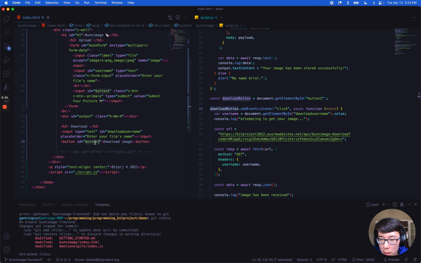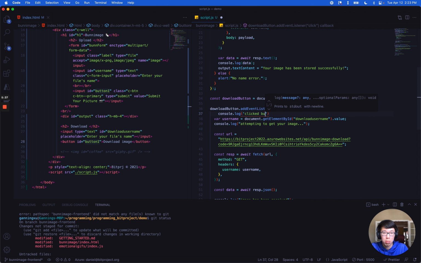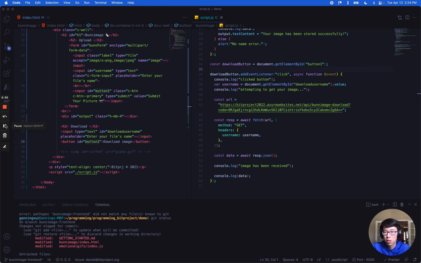Cool, so button ID. I'm just going to do a console.log right here. Click button. Then what I will say is that's done. Oh, okay, so it's just not showing. I'll diagnose this issue. I'll be right back in a second.